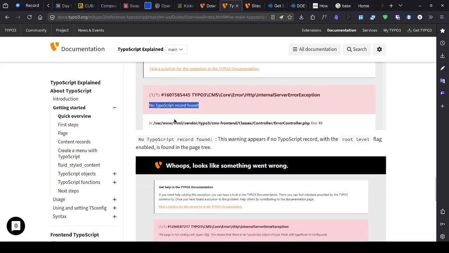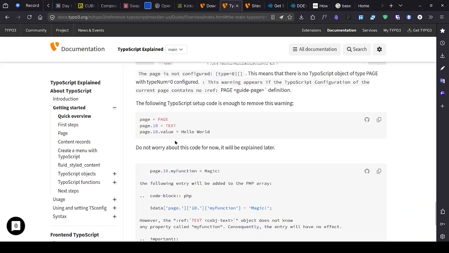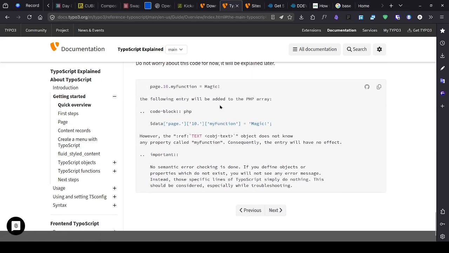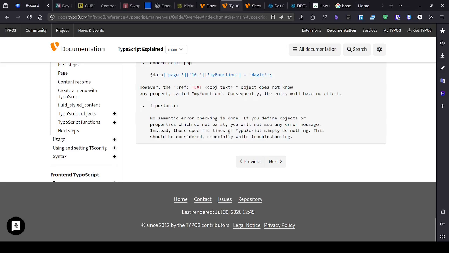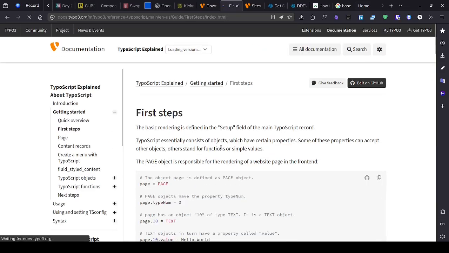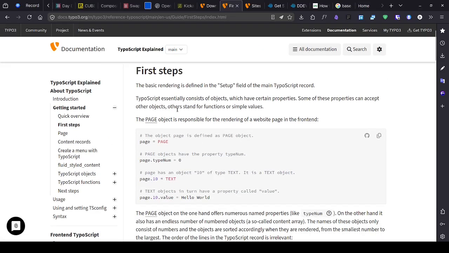Yes, I did that. We went through that. Page 10 values equal to that. Don't worry about this, code to be explained later. Next. First steps, do that. Type num. The basic rendering is defined in the setup field of the main TypoScript code. TypoScript essentially consists of objects which have certain properties. Some of these properties can accept other objects as values or simple values.